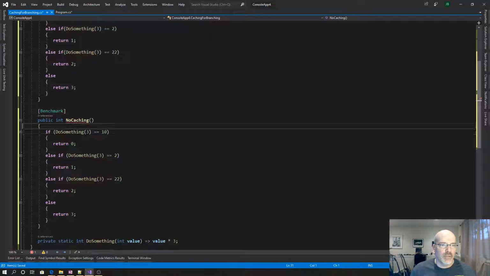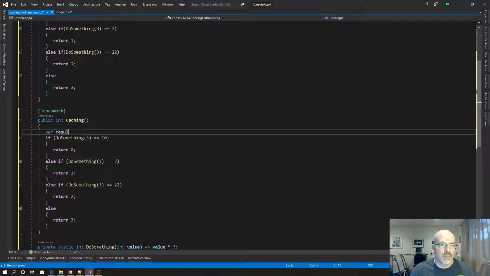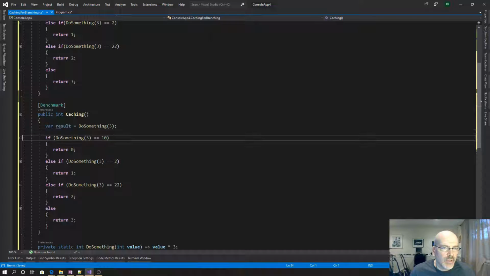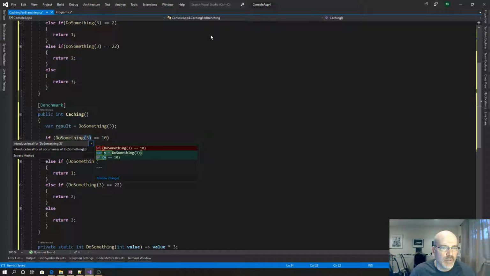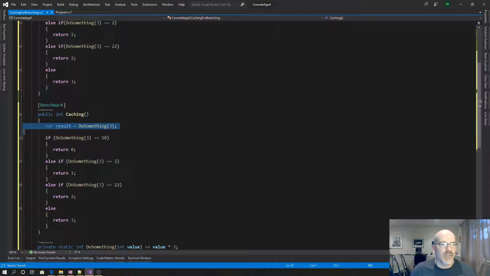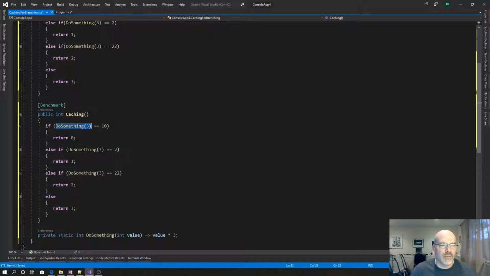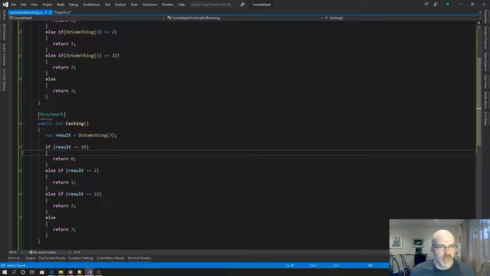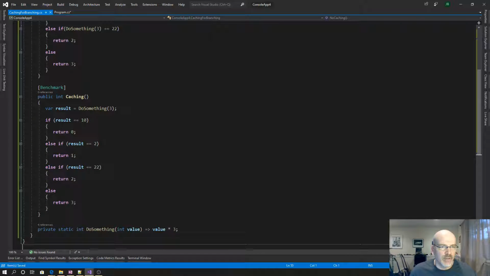So we'll say here caching. We're going to grab this into a local, and now is it smart enough to? Yeah, it is. Okay, it is. That's good. That's good to do. So you can say for all occurrences, you can say result. Boom! Nice. Nice refactoring. Love it.